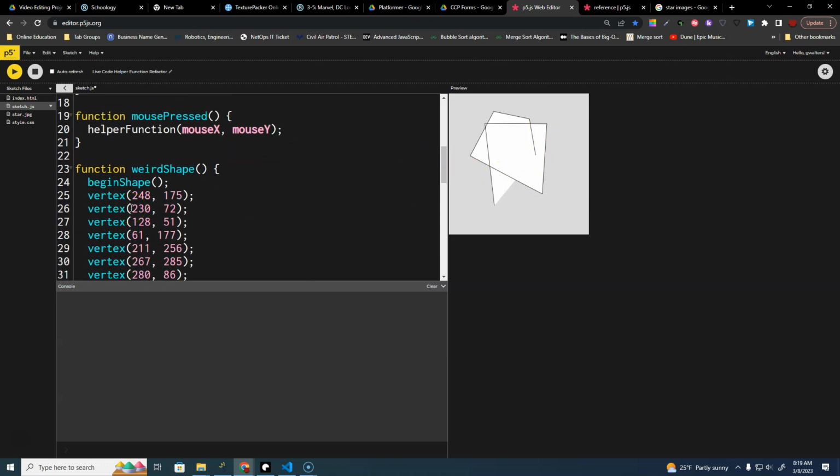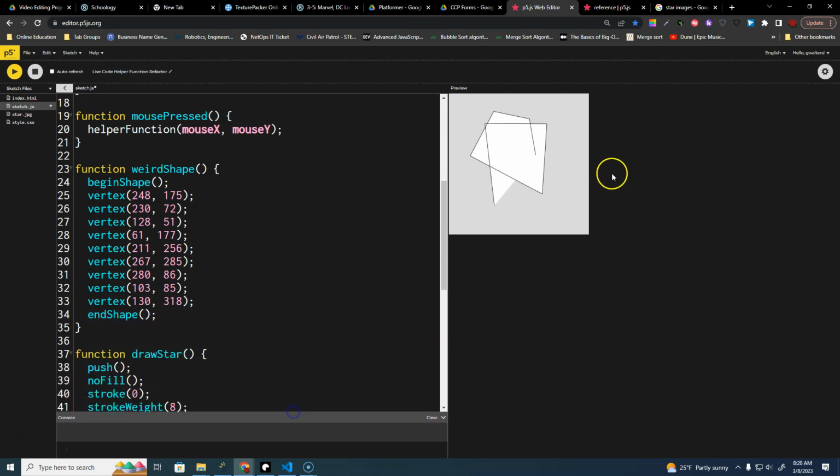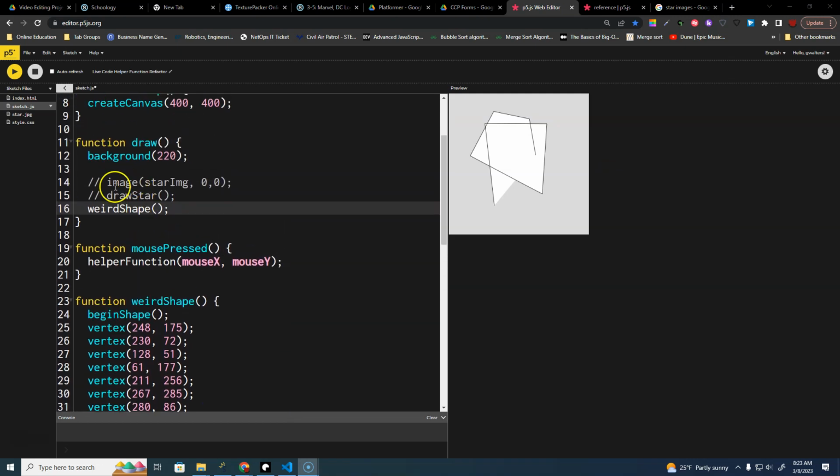Okay? So that's the idea: rewriting certain pieces of code that you have found useful over multiple projects to make it even more useful. Okay? Don't be afraid to change stuff to better fit your needs. All right? Okay, so now that we're done with mouse press, let's put that star back up there.